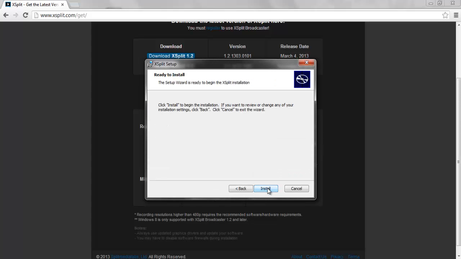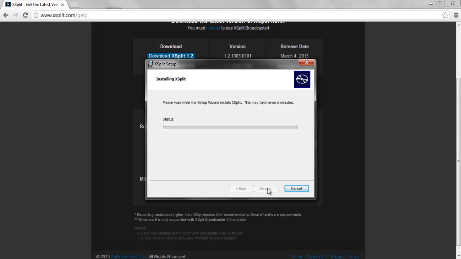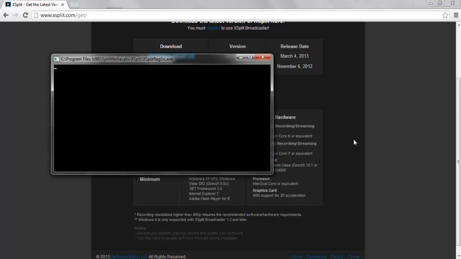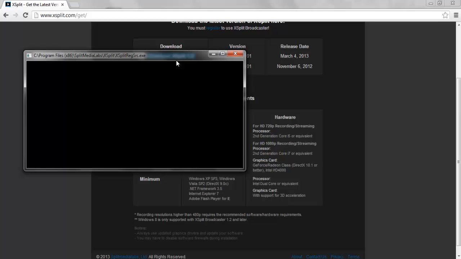which is quite good for those old gamers who have the old PC gaming. So you're just going to click next and install again. It's not a long setup for this, so you won't be waiting ages, depending on your download speed. While that is waiting, let's see what hardware you need. For 720p recording and streaming, a second generation Core i5 or equivalent processor. For HD, 1080p recording and streaming, a second generation Core i7 or equivalent processor. Graphics card, GeForce or Radeon, which are mostly common graphics cards that you can get for your desktop, and also fitted in your PC or laptop.